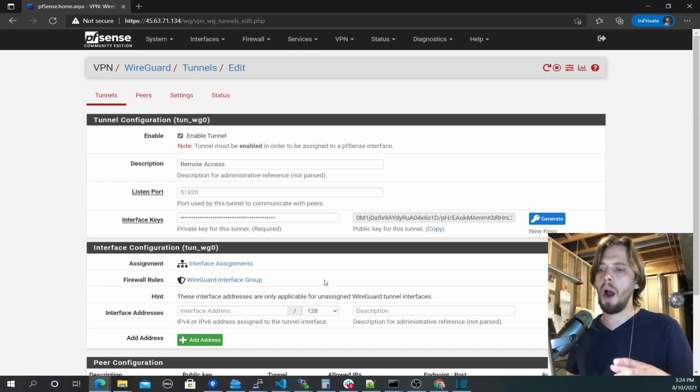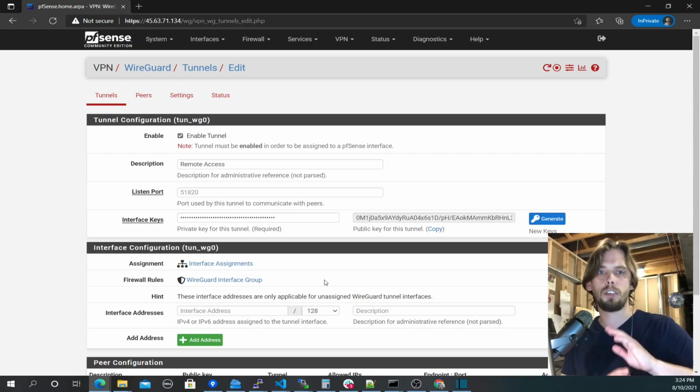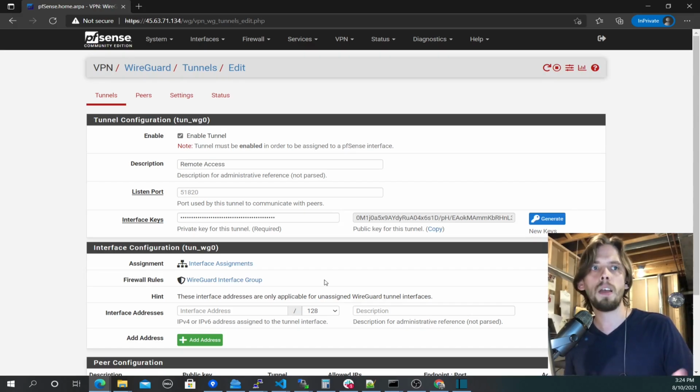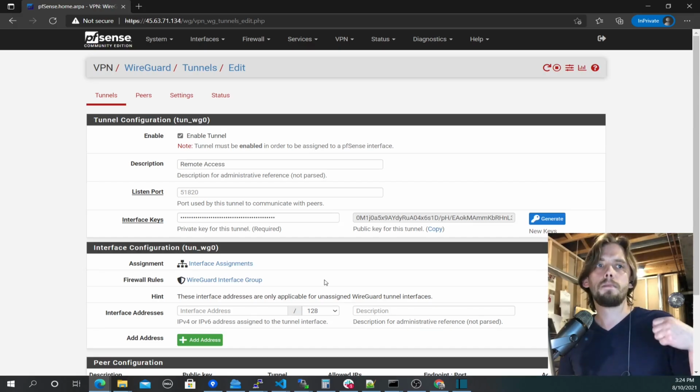However, if you're using WireGuard for site-to-site VPNs, and you actually need to establish a gateway and nudge traffic for particular subnets down a WireGuard tunnel, then you're going to need to assign that in pfSense and create your gateway and do your policy-based routing. That's a video for another day. Not going to talk about that.